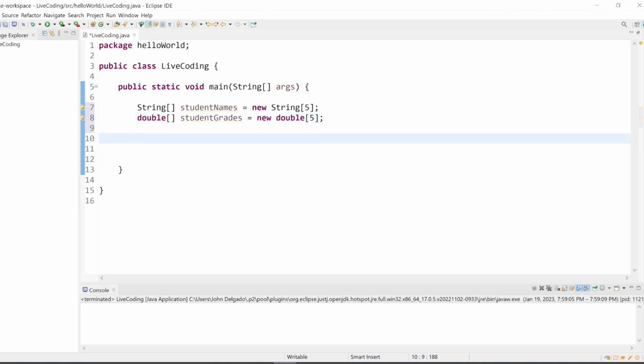So now we have 2 arrays, and I want to populate them. It's hard to talk about arrays without talking about for loops as well. I want to populate both of these arrays with values. Let's populate the student names manually, and then we'll add all of the grades automatically. So student names 0, and I hope you remember that the index of the first element of any array is 0.